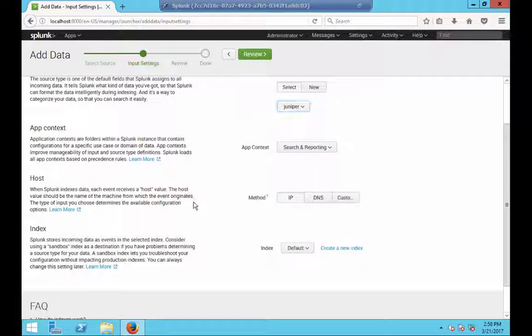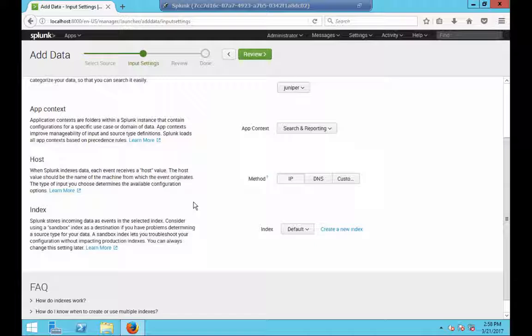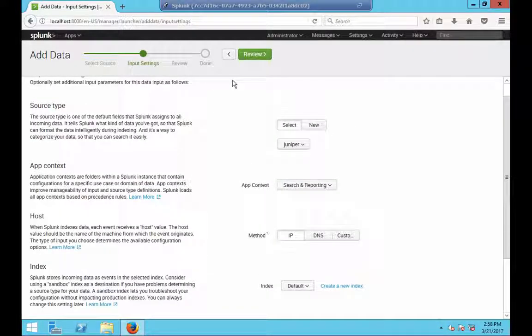The rest of this is really only specific if we had this split into multiple machines and indexing across the world here. So we won't worry about that. But anyway, that's the basics on how to get data into Splunk.